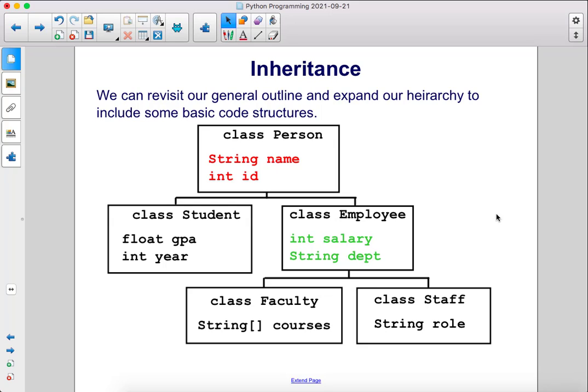We can revisit our general outline and expand our hierarchy to include some basic code structures. At the top is the person class, because all people have a name and ID. And then students, more specifically, have GPAs and graduation years. Employees have salaries and departments, and those employees are either faculty, which teach courses, or staff, who have a role.